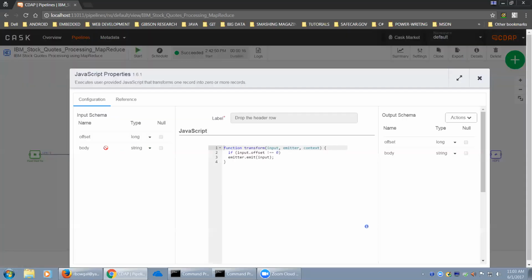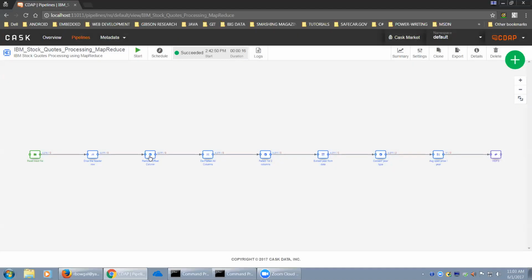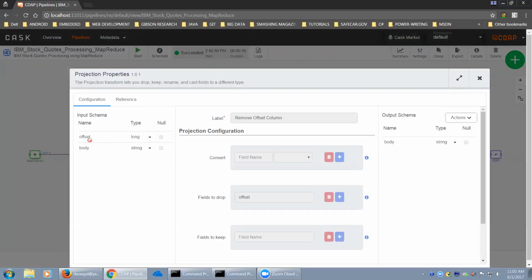Then in the second stage, to that offset and body input, I'm applying a very small JavaScript function to get rid of the very first header row, and retain the rest of the file as a key value pair, offset and body. Then in the third stage, I drop the offset field because I'm not interested in the byte position of each row. I'm only interested in the entire row itself. So I retain only that entire row, and it continues as a single field named body of type string.